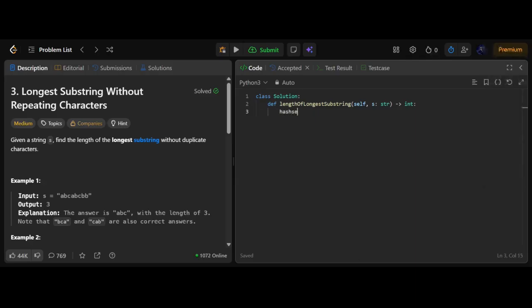So the first thing we want to do is create a hash set. We'll just set that to Python set. We want to have our left pointer, which is going to be equal to 0. And then we want to have a max length, which initially is also going to be equal to 0. And we want to iterate. We want to have our right pointer, which is going to be iterating through our string. So we want to say for R in range of length of S.